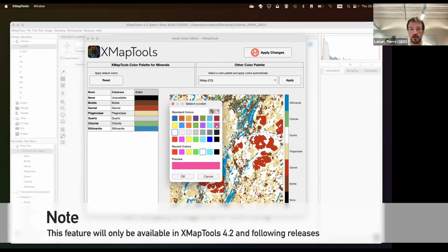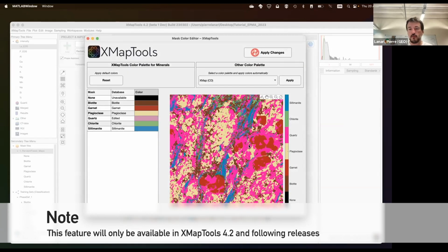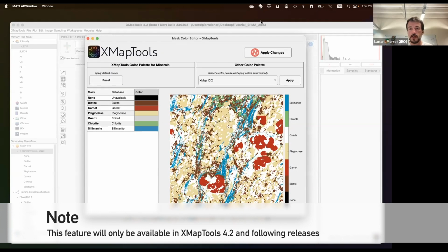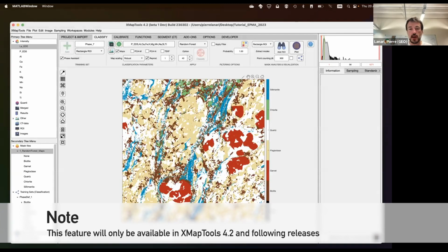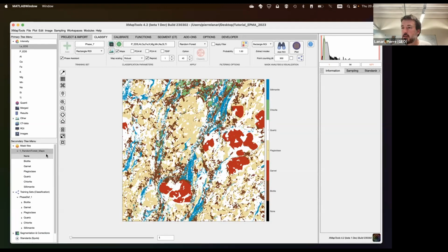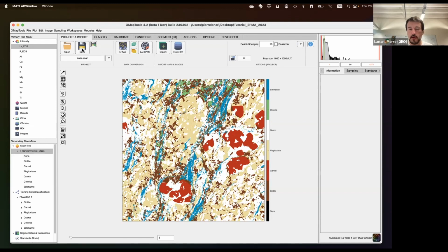For example, here I'm going to just do something to change it to show you. Now I have changed the color of quartz to pink, but this is really bad. So I'm going to reset to the original color. And then I can apply the changes and come back to XMapTools and everything will be saved. That was to show you the classification. I'm going to quickly save my project.